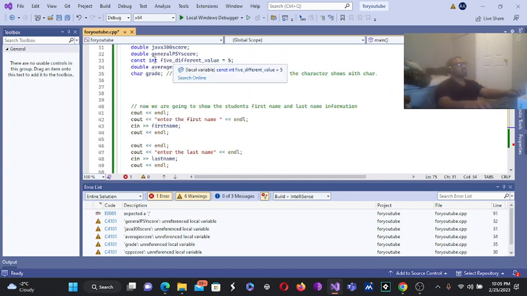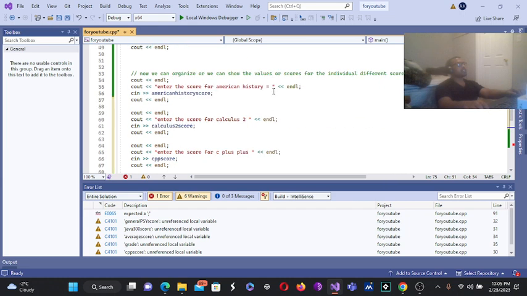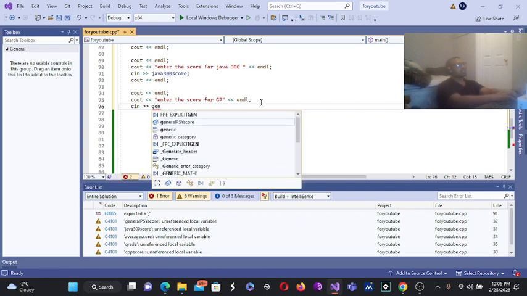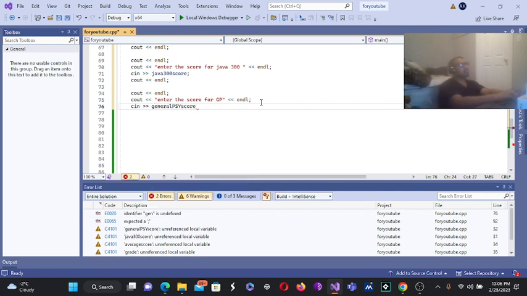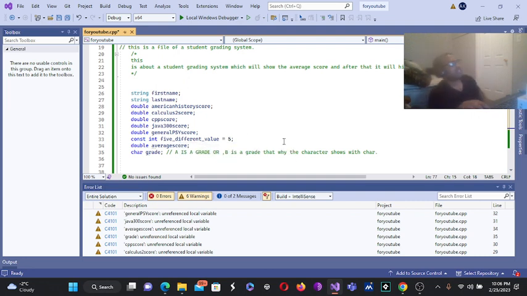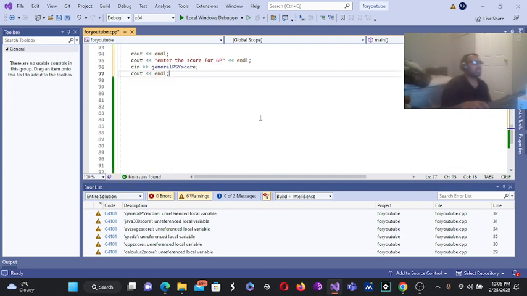The score after Java is general psychology, or you could do just GP, general psychology score. Okay, all right. Sounds cool. It is done. So how many scores did you do? Five different values. Now we're going to do what?